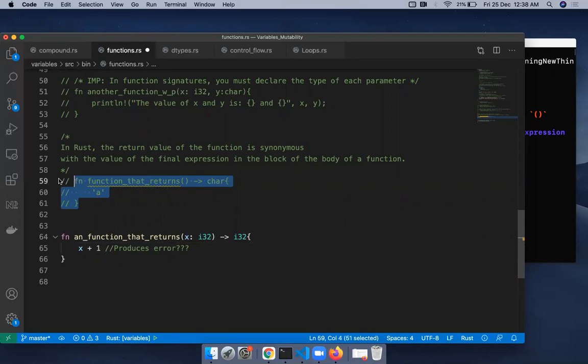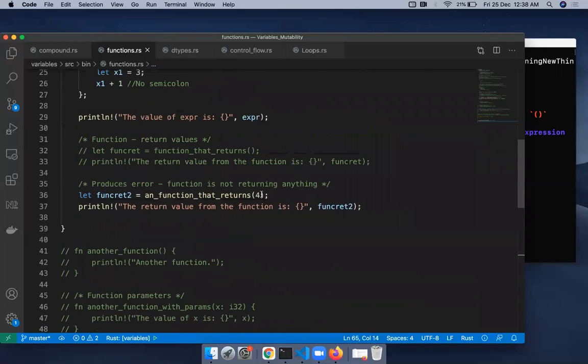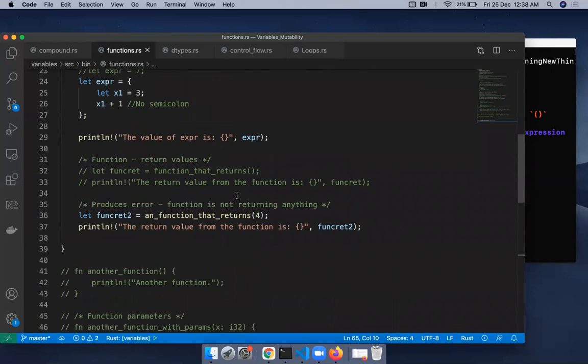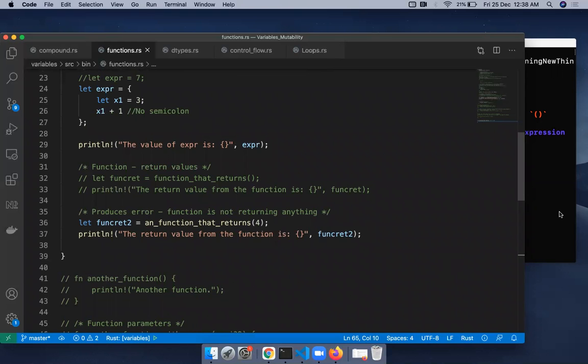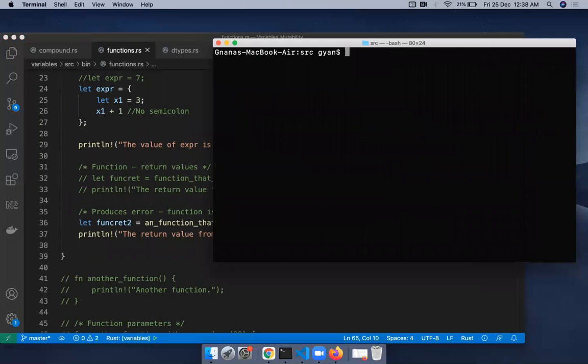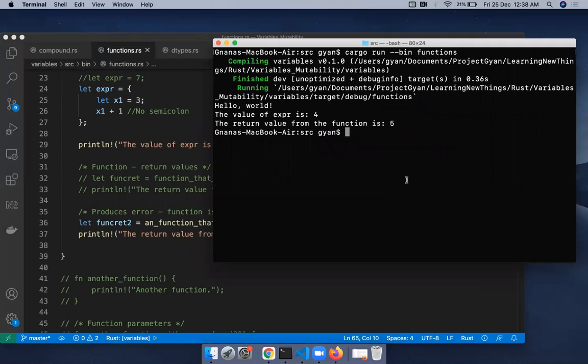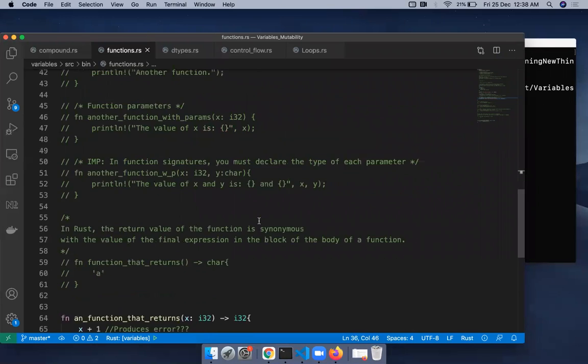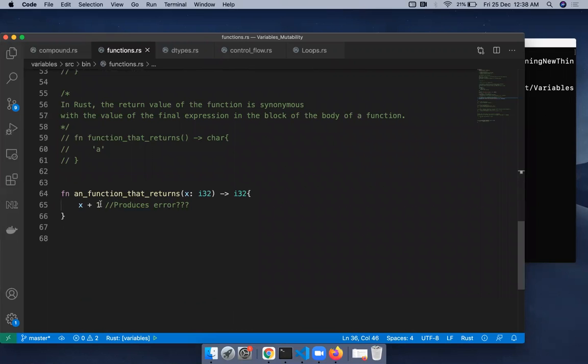Right, let me comment this out since I'm not using it. So now again, I'm calling, let's run the same code and see. So ideally now the return value should be 4 plus 1, because now instead of a statement, I'm actually returning an expression that is evaluating to a value. So as you can see, the return value from the function is 5.